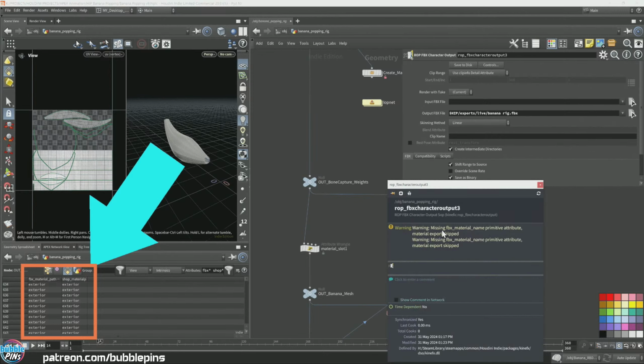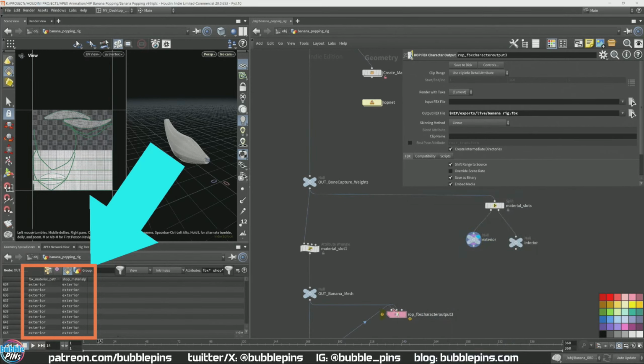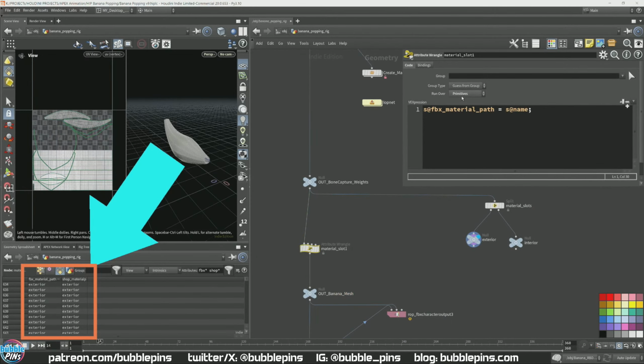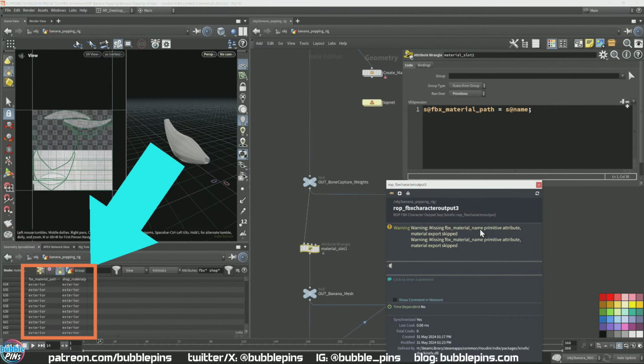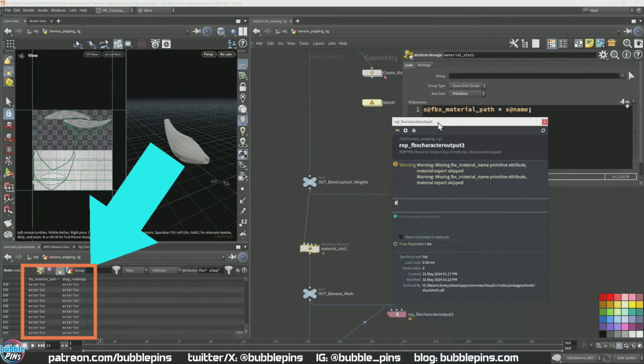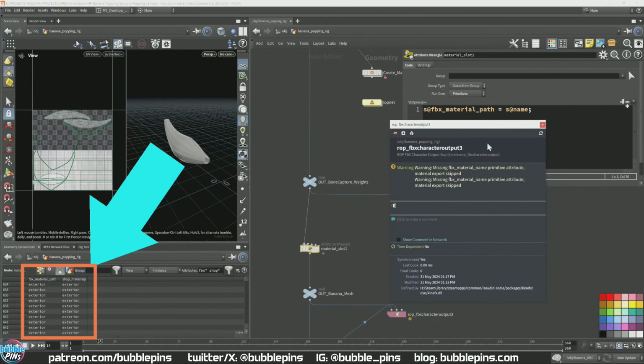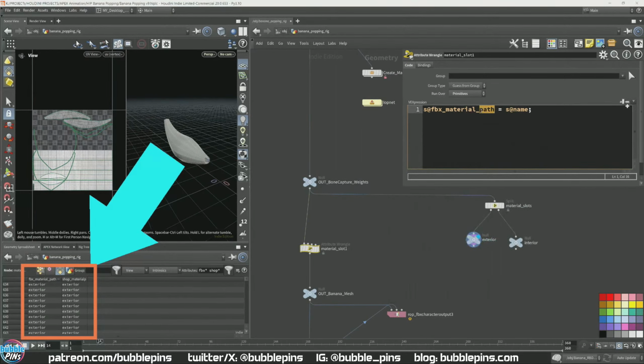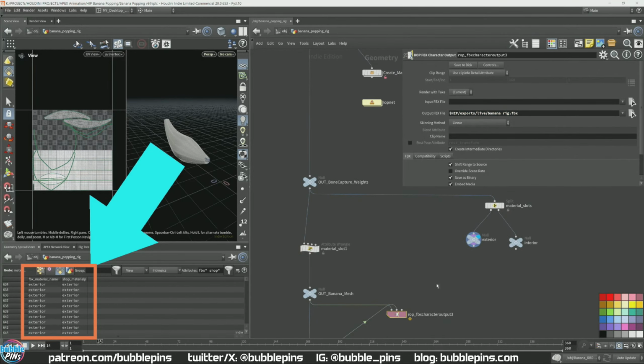Hopefully. Missing FBX materials, export skipped. I thought I had it. Do I have it in the right place? FBX material shop material name. Sorry, I made a typo. So material name. I put material path. Let me just change this. Okay, now the warning should go away when we save.